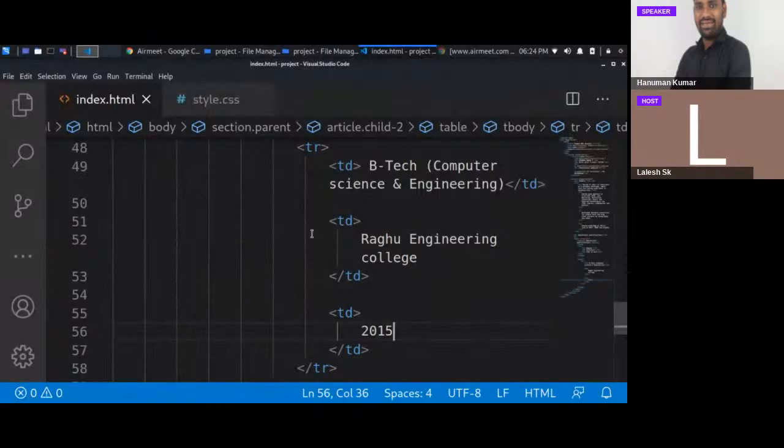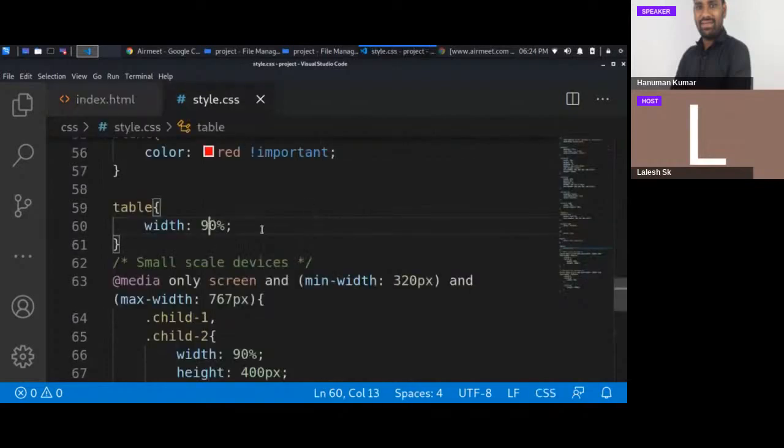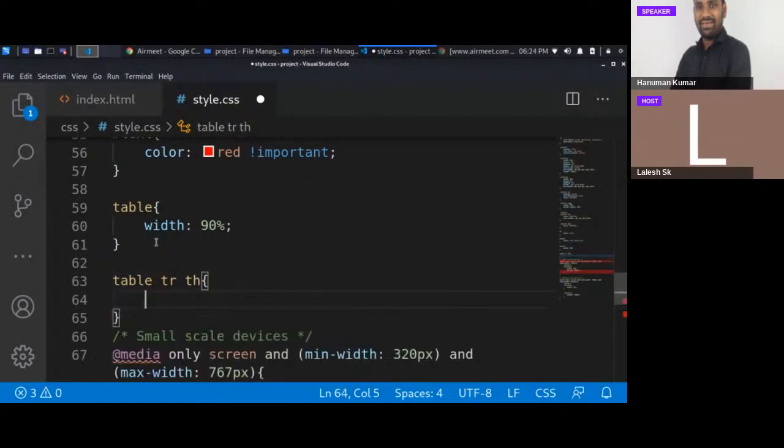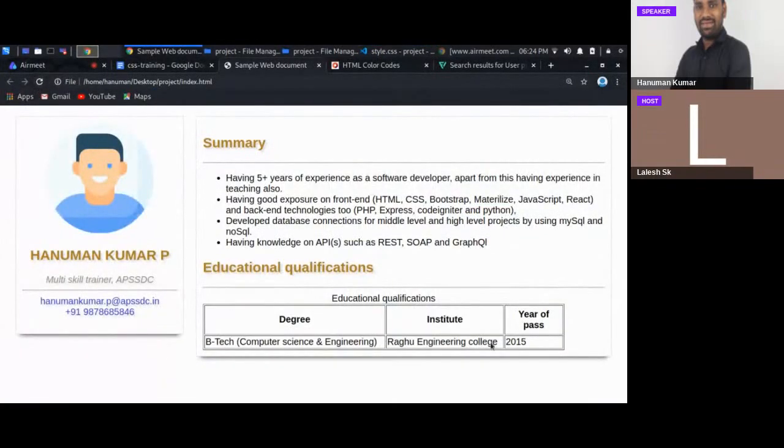I'm going to apply this directly to the th. So let me open the CSS, and I'm going to use table, tr and th. We are applying the padding to the th directly. So that is padding of 1%. Save this and execute in the browser once. Now we are able to see the padding here.